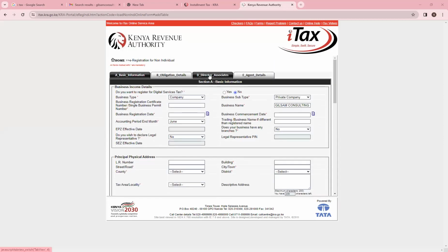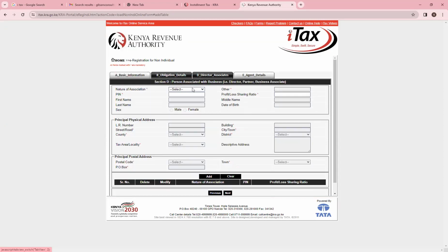And then that is when you come to section D. This is where you put the directors of the company. So assuming a director, if you put a PIN of a director, let me put this.